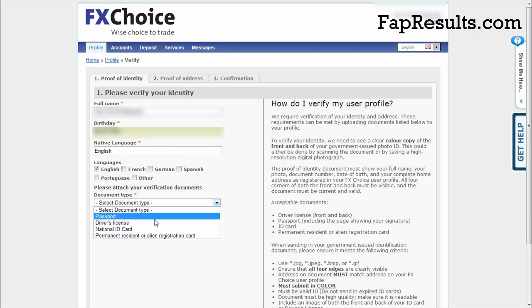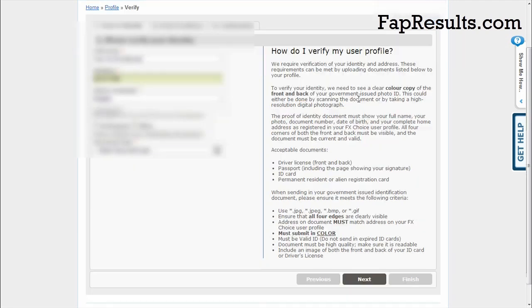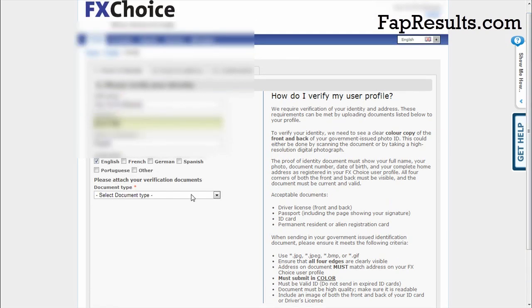You can either submit a passport, a driver's license, your national ID card, or your permanent resident or alien registration card. There are a lot of instructions shown here. If you are not sure, you can always read the instructions as seen here. In this example, I'm going to verify by using my national ID card. After you have selected the option, here you'll see you have to submit the front side along with the back side of the card as well.